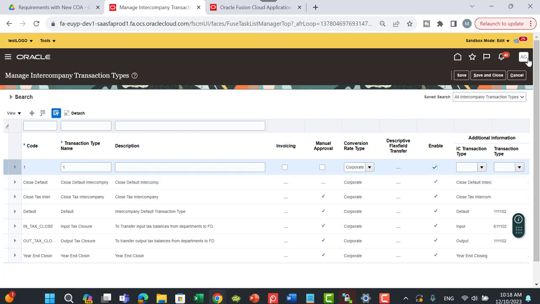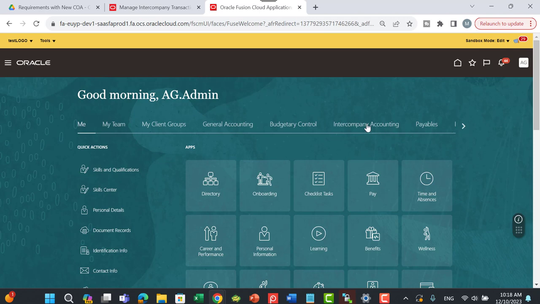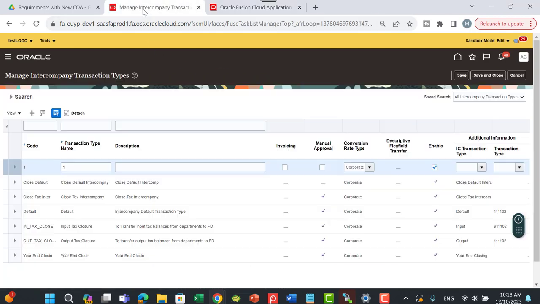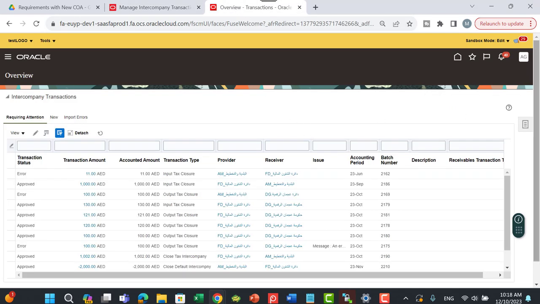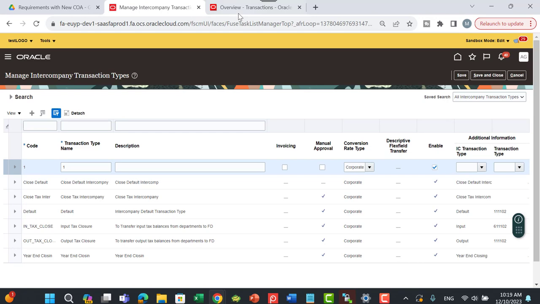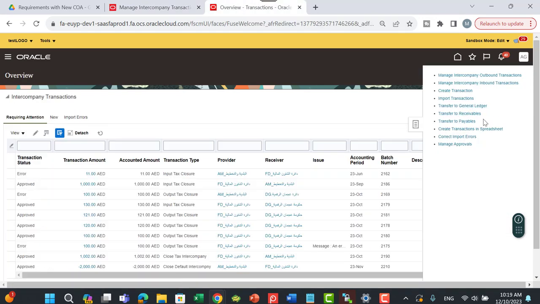So let's now go to Intercompany, for example, duplicate Intercompany accounting transactions. I will create a transaction for this close default Intercompany because it doesn't need any approval. Again, go to tasks. Here you can manage any Intercompany transactions you already defined or entered. Here you can create a manual one, or import from any other system. Here you can transfer all of the transactions. If you enable the invoicing here, you need to transfer one for receivable, one for payable.